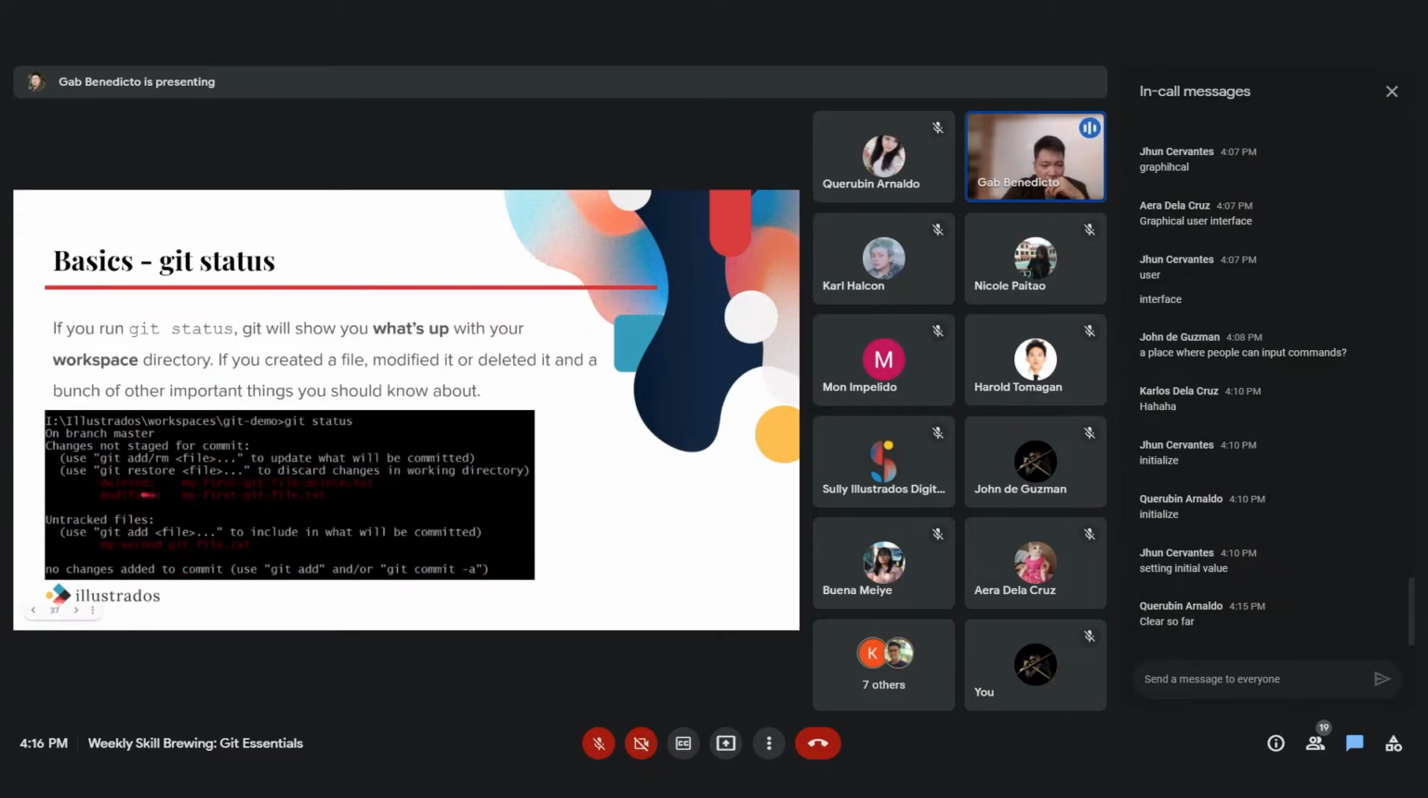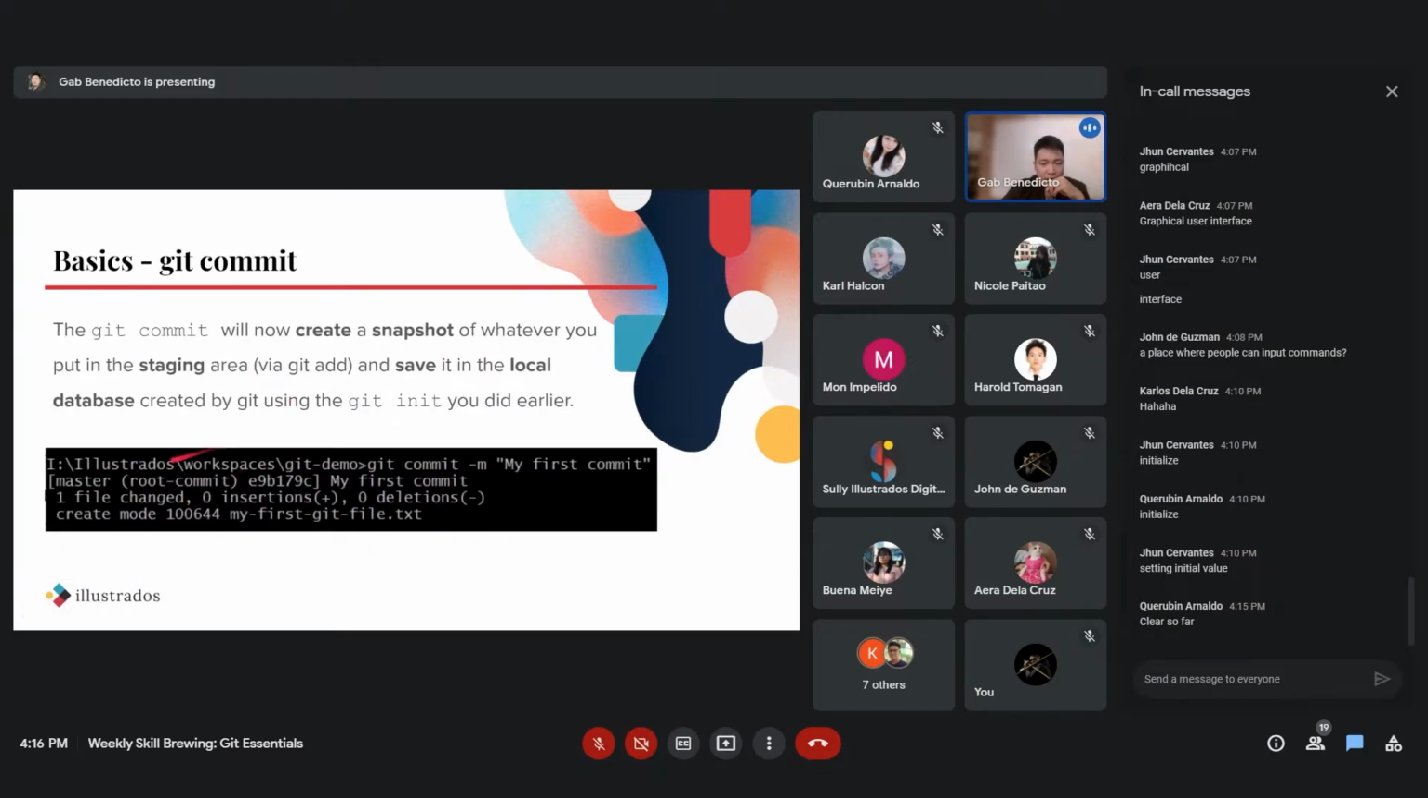this one, deleted, modified, if you commit it, see, my first commit. So, this is the commit message. So, I have one file change, one file change, insertion, wala naman akong dinilit na file. So, meron akong kinereate na file, which is my first git file.txt. Yun na siya. That's how you read it. It's a root commit, eting hash. Remember earlier, this is the hash. So, if you want to check out this commit, git checkout E9B179C.